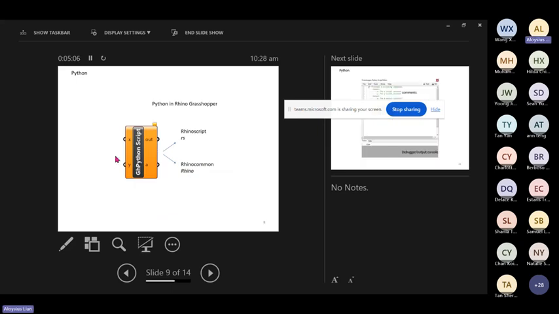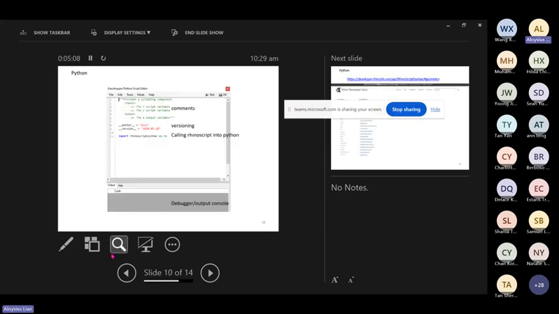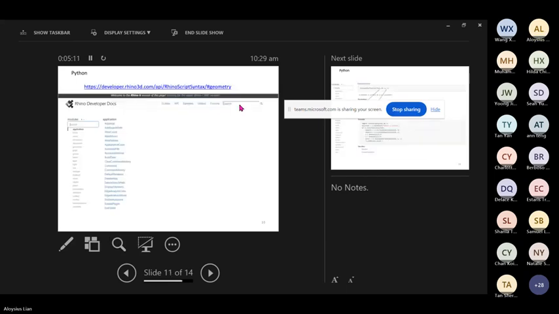You have the inputs and then you have the outputs. This is the interface. These are all the commands that you will have. They are all available online.